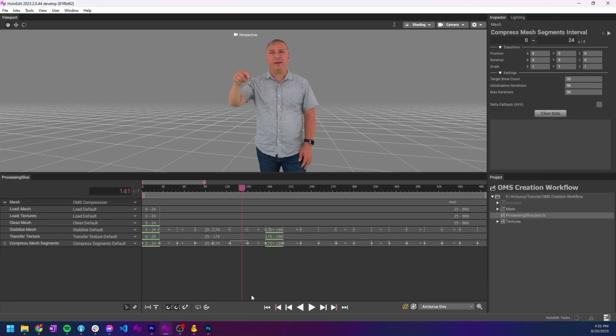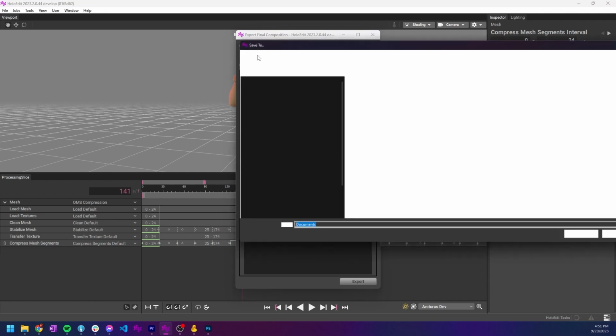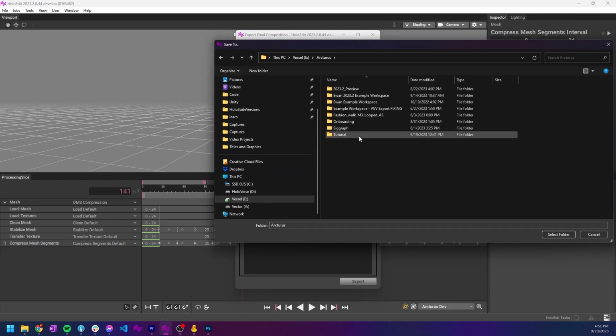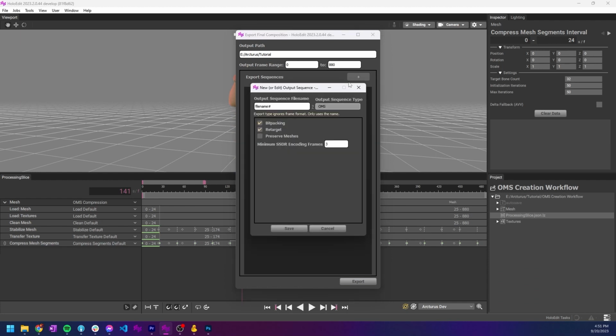Now that you have a properly stabilized clip, we're ready to export. Click File, Export Composition to open the export window. Select a folder outside your workspace to save the OMS file to. Next, set your desired output frame range. By default, this is set to the full length of your clip. Click the plus button to add an export type. Make sure the export type is set to OMS and add the name for your file. You can leave the rest of the OMS settings as default and click Save.